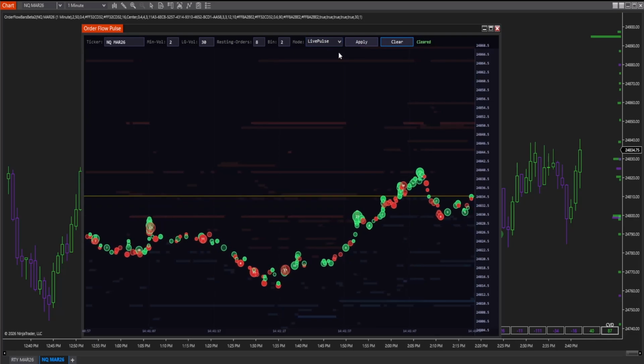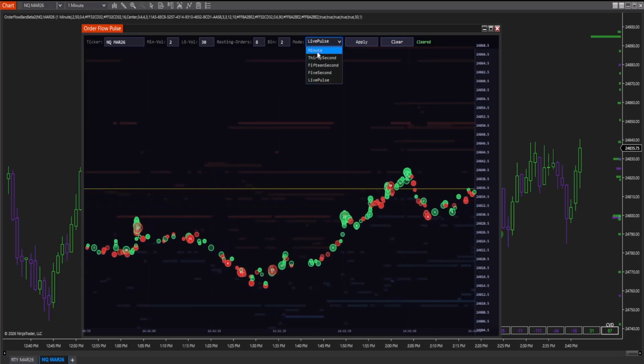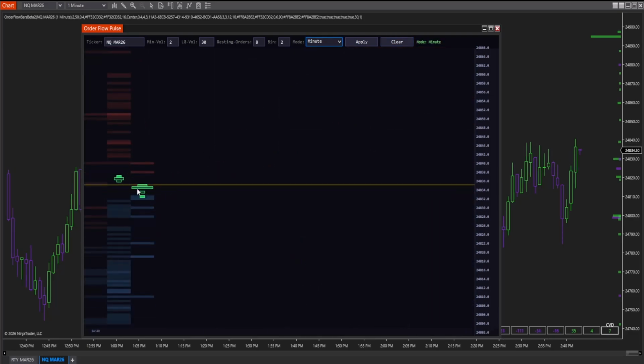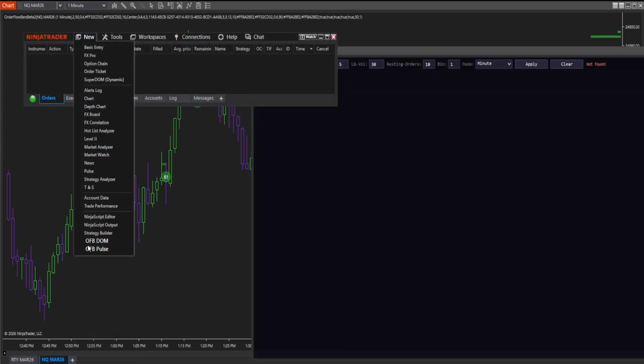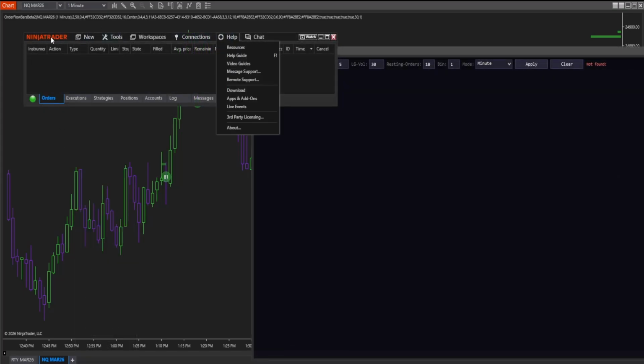And if you want to go to the 1 minute mode, let's say you go to 1 minute, it will start printing out the 1 minute mode, and then it just starts printing it out by 1 minute. Now, if you come in here and you go to 30-second and you click apply, then it will be every 30 seconds it will show. Now, if you want the historical data to show, you can close this out. What I did was I just clicked new, came up here to order flow pulse.